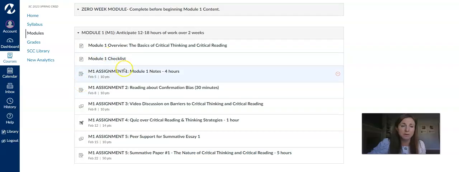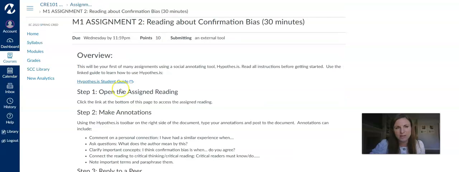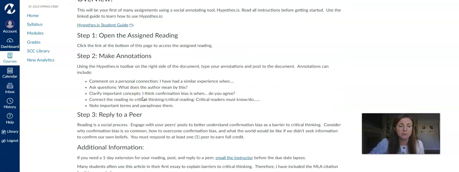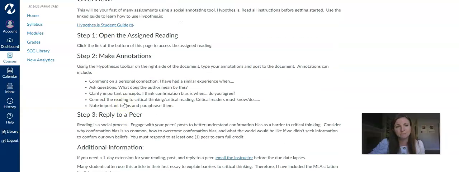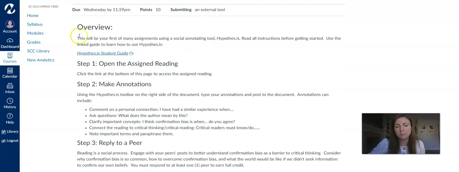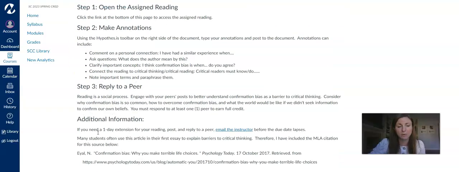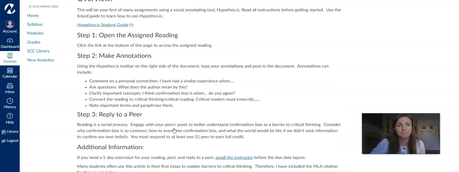Then, in Module 1, make sure that you're going through the overview, the checklists, and going in order of the assignments. When you get to Assignment 2 and you click on it, you'll notice that this actually requires you to open an article in a new tab. Before you get started, it's important to read the overview and all of the steps so that you know what to expect before opening this tab.